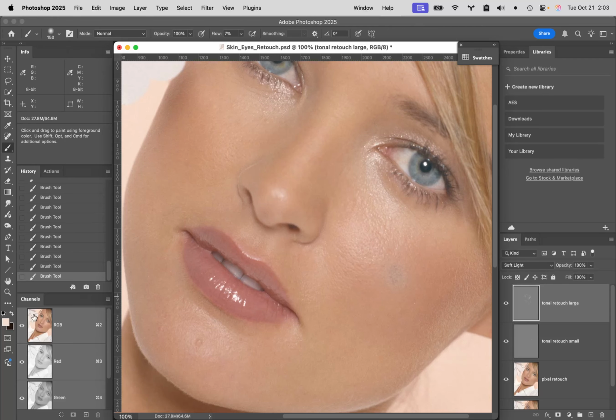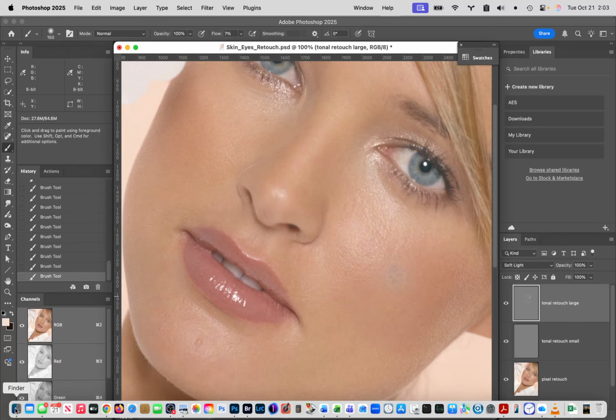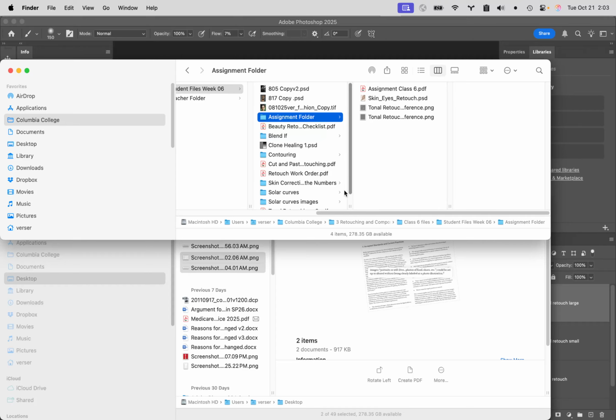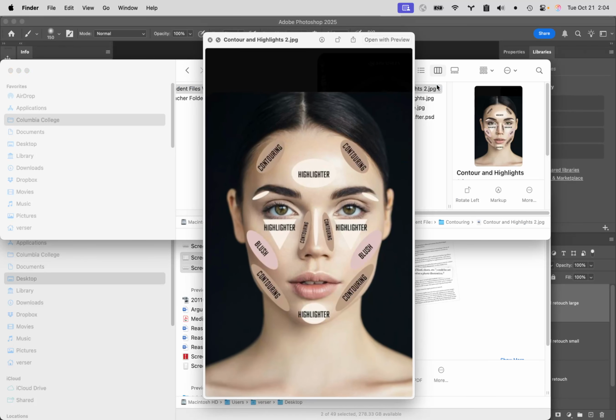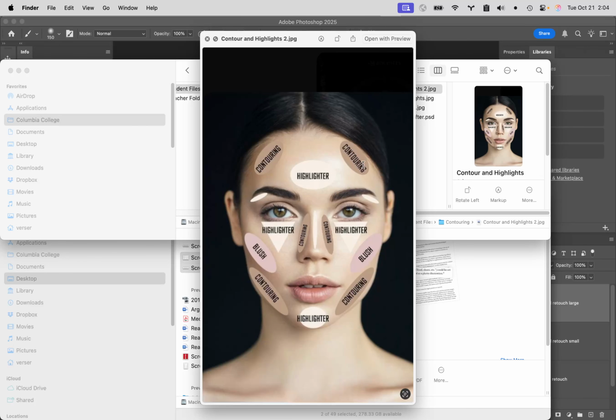Okay, just so that you know, I think this is also included in your session 7. I'm sorry, 6. So in your week number 6, if you can go really quickly to your week number 6, there's a folder in here called contouring. If you click on that, you can actually then click on any of the images that are in here just to open them up. This is how a makeup artist would contour a face. This is exactly the kind of stuff that you can do with this tonal retouching large and small.